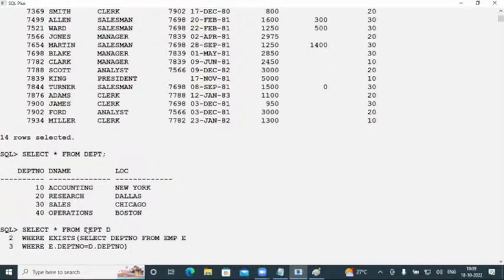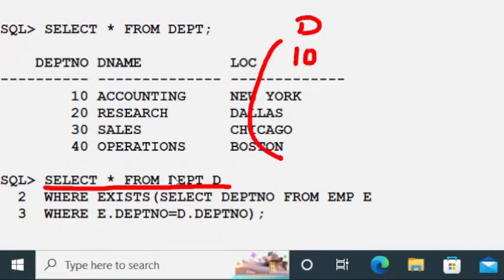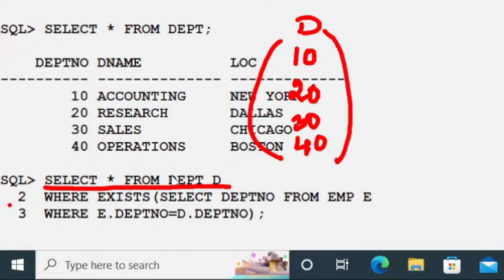Observe carefully what happens in this query. First the outer query is executed, which all of you know. The outer query is executed in the name of D. The outer query's total result is 10, 20, 30, 40. The entire table will come because I'm using star, and star means all columns. So SELECT * FROM DEPT.